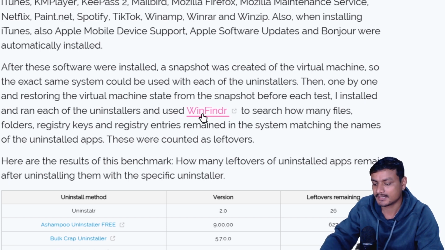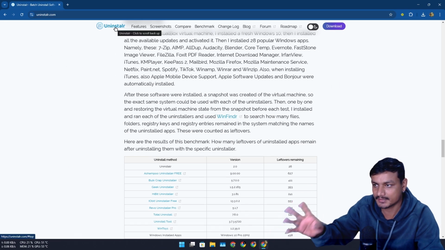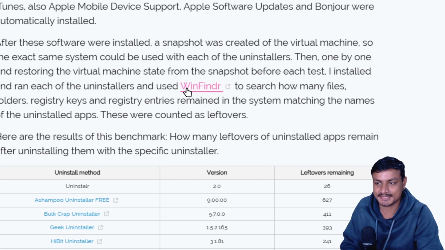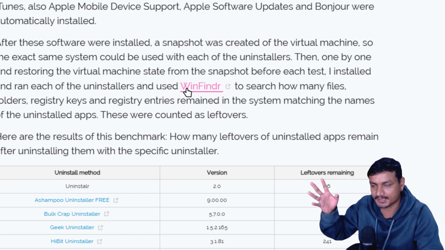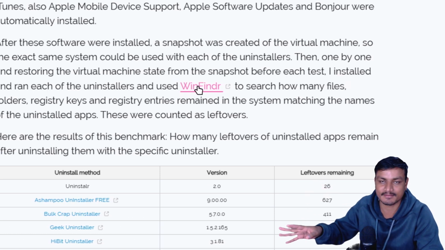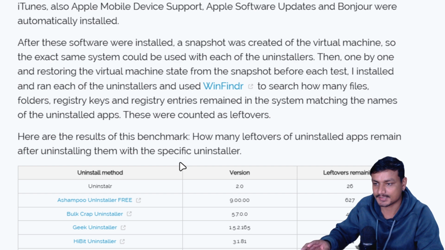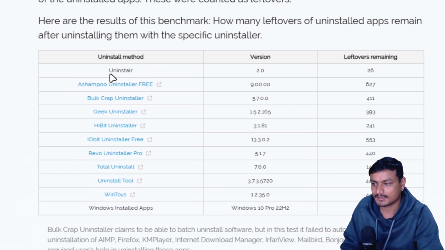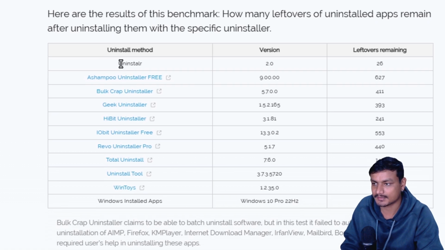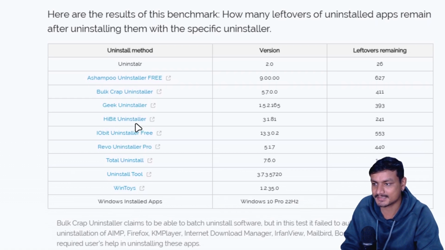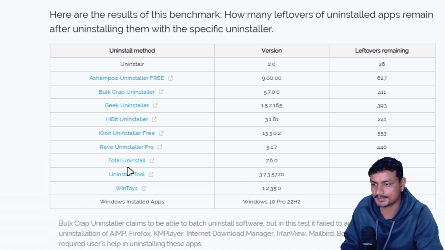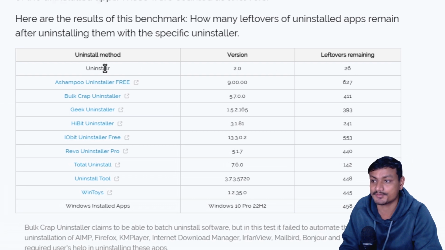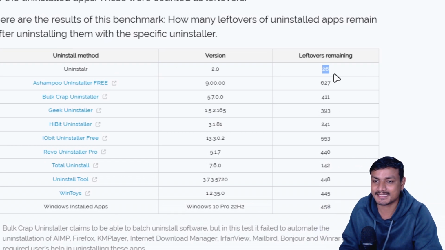He also used a program called WinFindr. This is also made by the same guy who made the uninstaller. After uninstalling the programs using each uninstaller, he ran this program and searched for the leftovers by name. Now you can see here, this is the main point. He used many uninstallers here. At the top, we see the uninstaller, Geek Uninstaller, iBit, Revo, Bulk Crap Uninstaller. After uninstalling the programs using the uninstaller, we only have 26 leftovers.